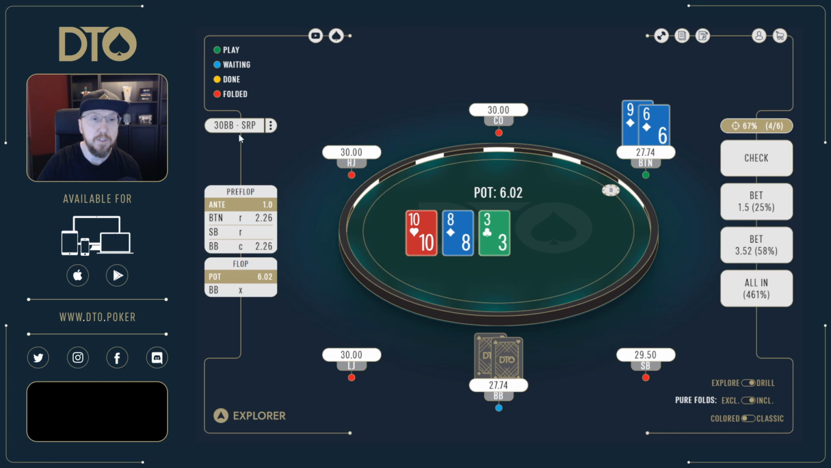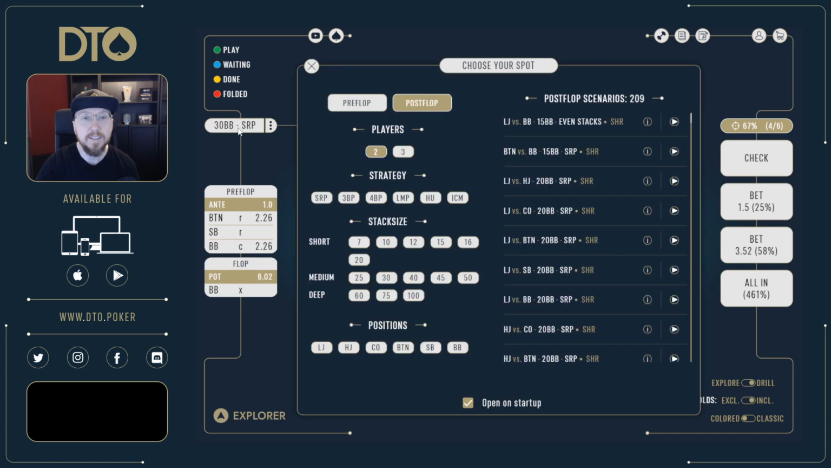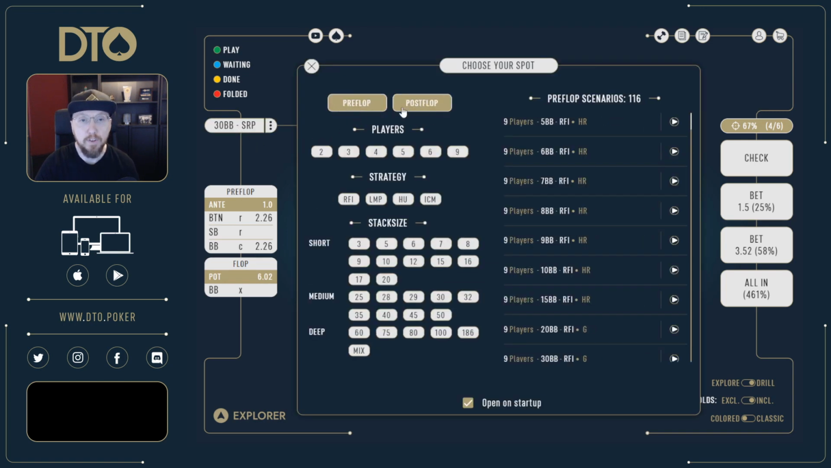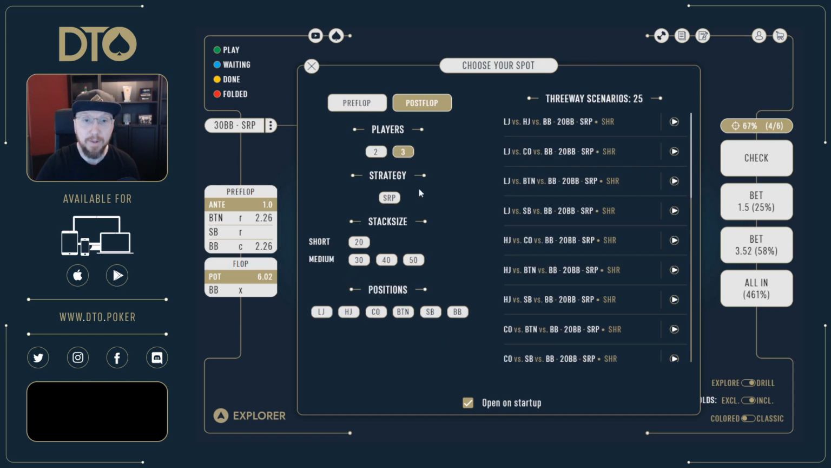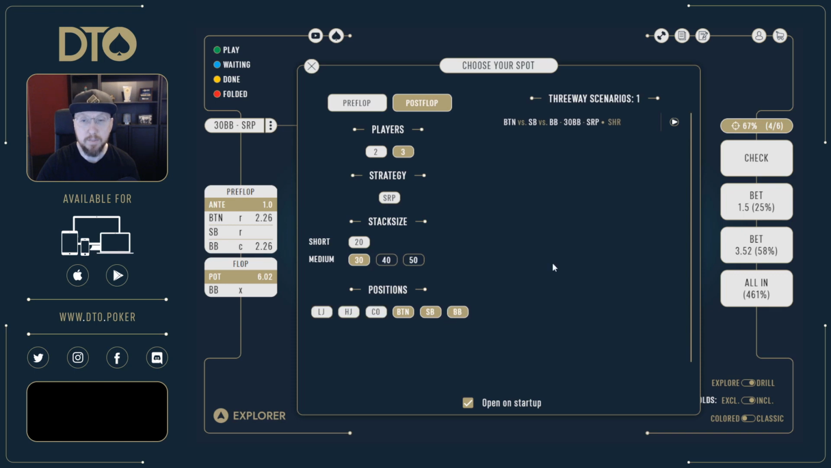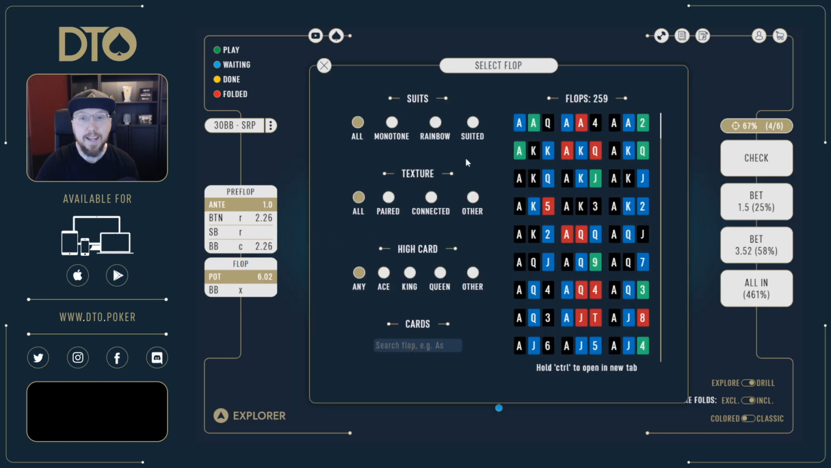If you want to choose a different spot, you can just click here on the left-hand side, and you can take a look at pre-flop and post-flop sims, and you can drill all of these as well. Now, a really important sort of unexplored area is multi-way, and DTO has that. So you can click on 3 players and you can look at various multi-way scenarios and drill those as well. So let's say we want to do 30 big blinds, button versus small blind versus big blind, go straight into it. And then what we can do, we've got 259 flops to choose from.